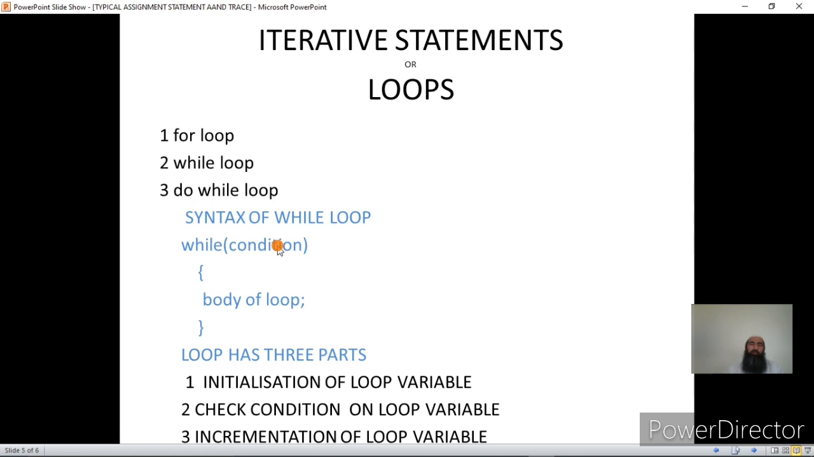Condition can be formed the same way as we did in conditional statements using the relational operators. Now every loop has three important parts. The three important parts are initialization of a loop variable. Before this, I will have to explain what I call a loop variable. Loop variable is a variable on which I base the condition of a loop. You will see the variable or a memory location on which I base the condition of the loop.